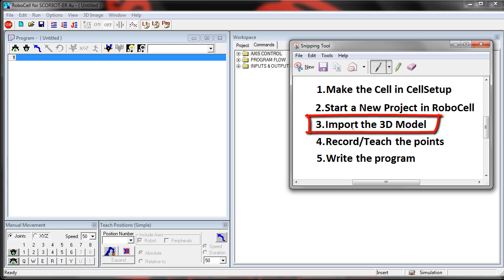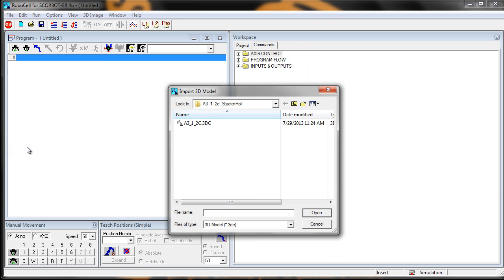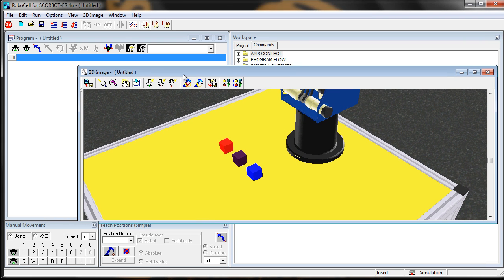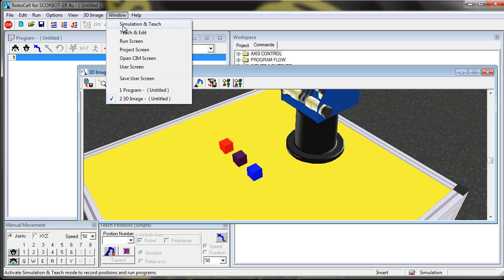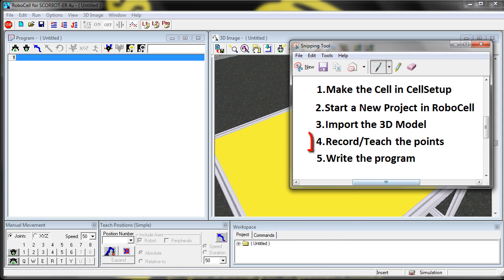The next thing we want to do is import the 3D model. So we go to File and Import the 3D model. That's the thing we just made in Cell Setup, and that will bring in our 3D image. What we can do now is go to Window, Simulation and Teach, and it'll put everything in a nice, neat, orderly fashion.